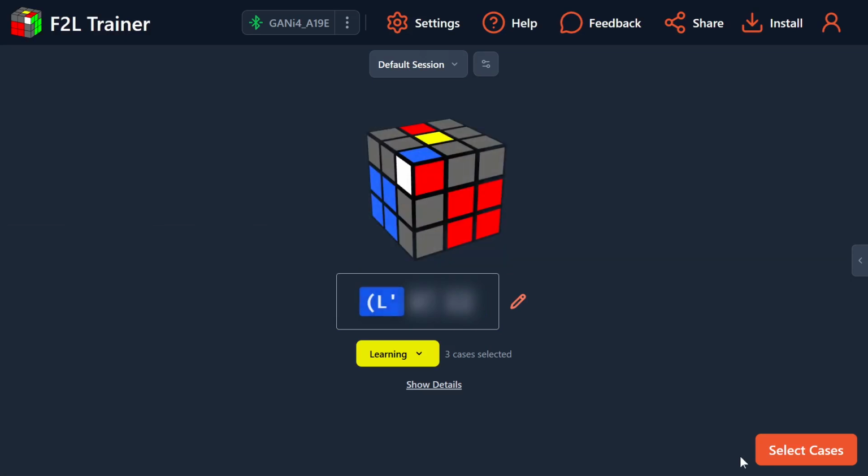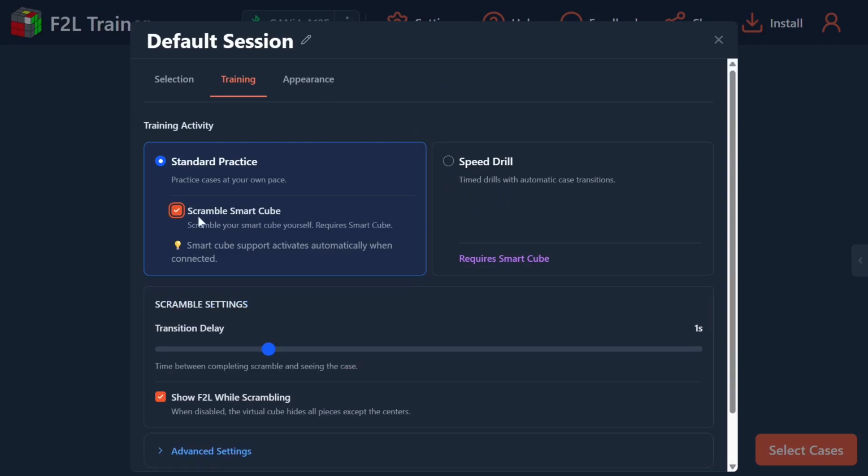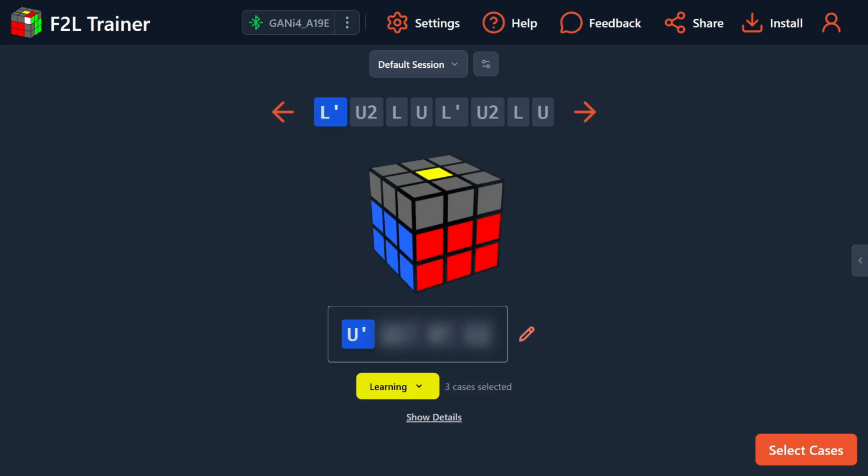If you have a Smart Cube but want to recognize the cases on the physical cube instead of the virtual cube, you can do so by opening the session settings, which I will explain later in more detail, and checking Scramble Smart Cube under the Training tab. In this training mode, you need to scramble the cube yourself and solve it by looking at your physical cube instead of the virtual cube.